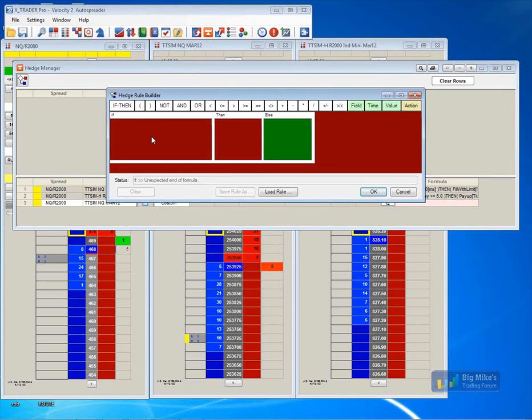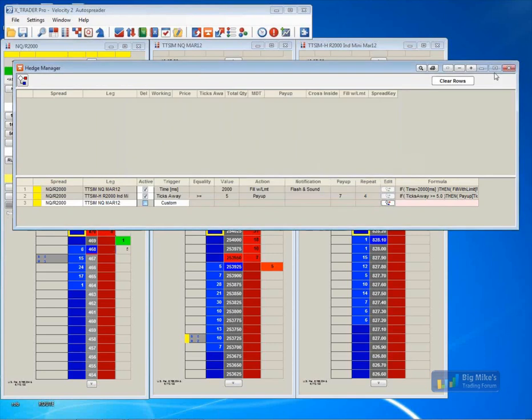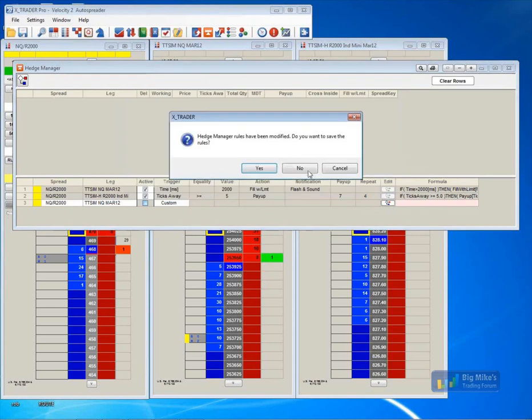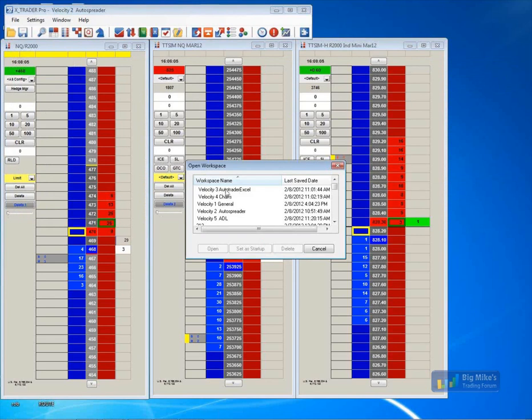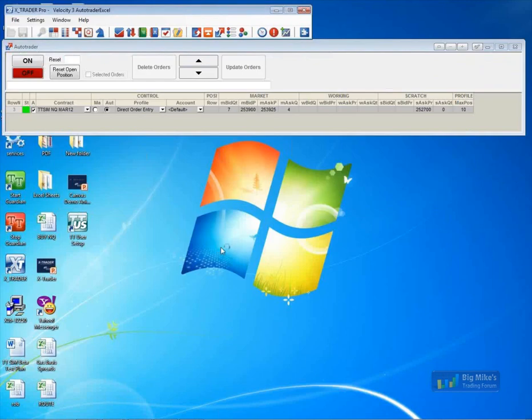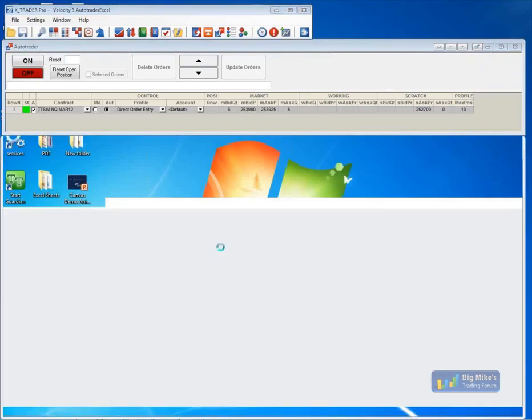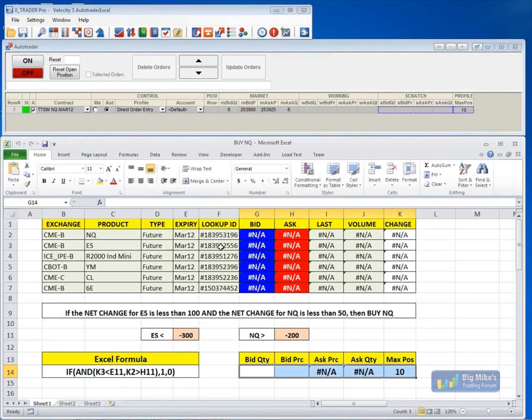The next workspace we're going to go over is going to be our auto spreader or auto trader and Excel functionality. Another reason people really like Trading Technologies is because you can export all of the data into Excel, make your calculations, and actually put that same data right back into Trading Technologies to automate trades for you.